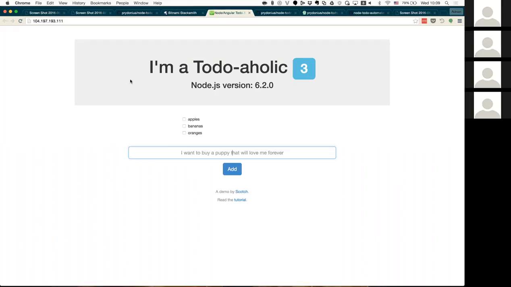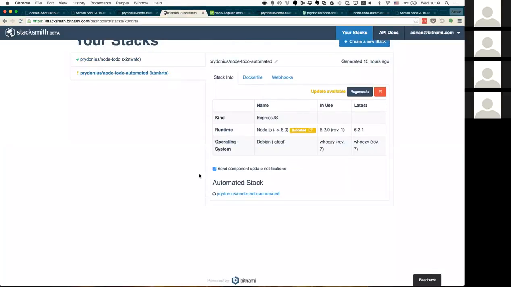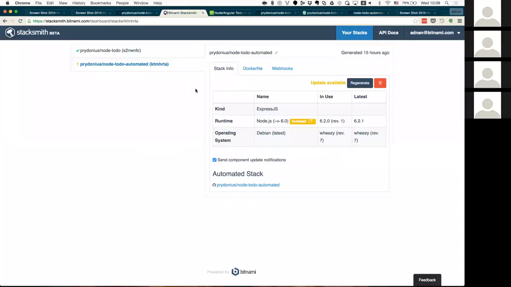So great. I have my application running, and obviously I want people to hack me because I'm proudly displaying the Node.js version there as well. So what if there's an update? What if there's a security issue in 6.2.0 and the latest version is 6.2.1? So I'm actually using a stack that I created earlier in a different repo, so I can have an older version of Node.js. And as we saw earlier, the latest one is 6.2.1.